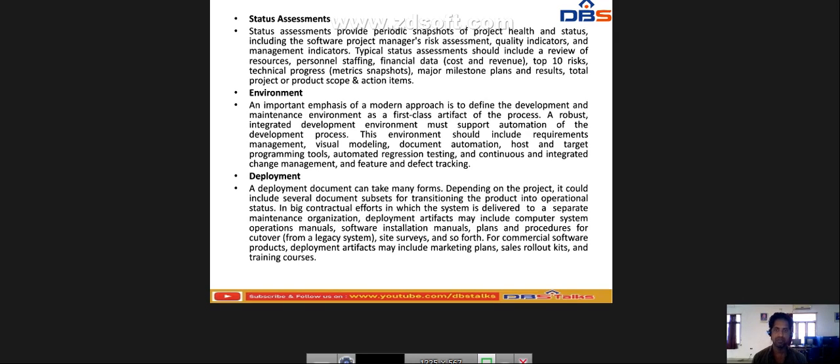Okay, so status assessment depends upon the quality and management indicators, and then we go for the environment, which is used for the fast development process and integrated process, and deployment. Depending on the project we have to assign different forms: separate maintenance organizations, where deployment artifacts include computer system manuals, software installations, plan procedures from legacy systems, site surveys, and whatever. And for commercial products, deployment includes the marketing plans, sales and rollout kits and training courses. Okay, these are the different types of assessments.